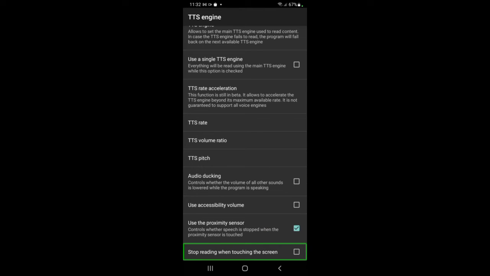10, stop reading when touching the screen checkbox unchecked. Stop reading when touching the screen. This is a very good option. Those phones that have some problem regarding the proximity sensor can easily use this feature. So I'm checking this box.